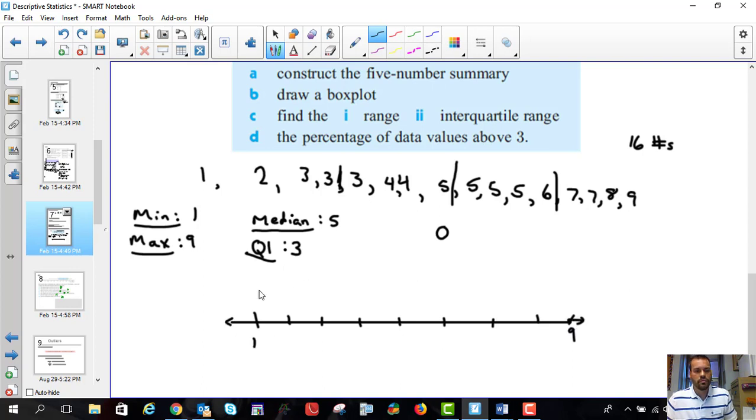So the minimum is 1. Q1 is 3. So there's Q1. There's the median. That's 5. Q3 is 6.5. So there's 6.5. And then there's our maximum.